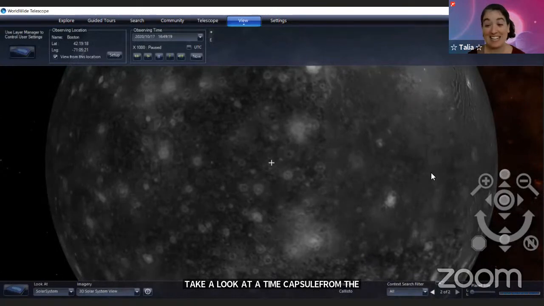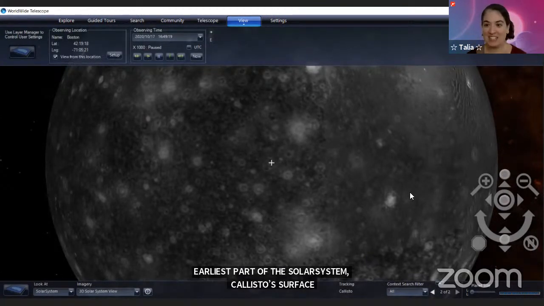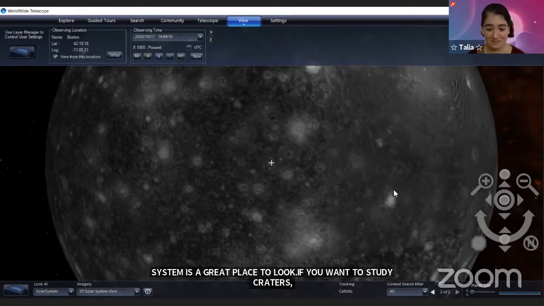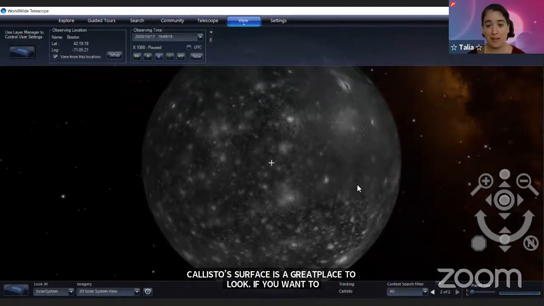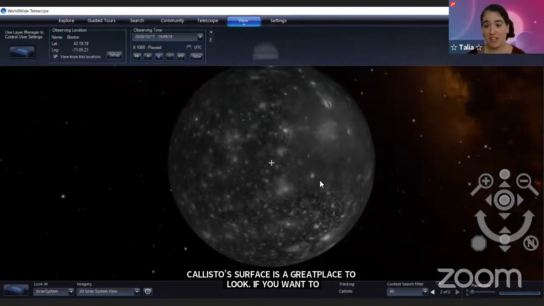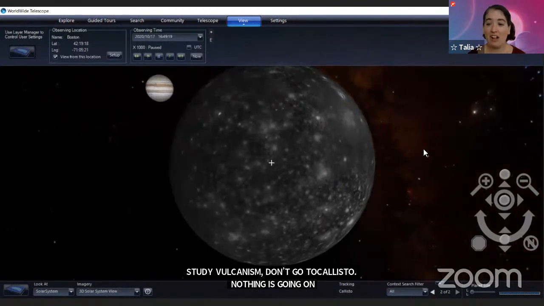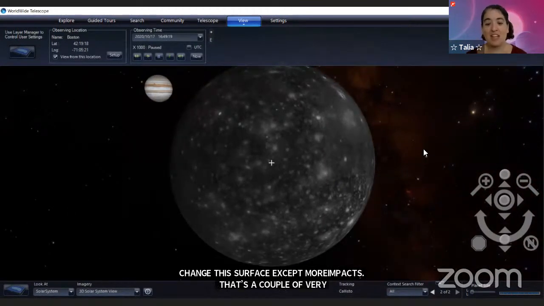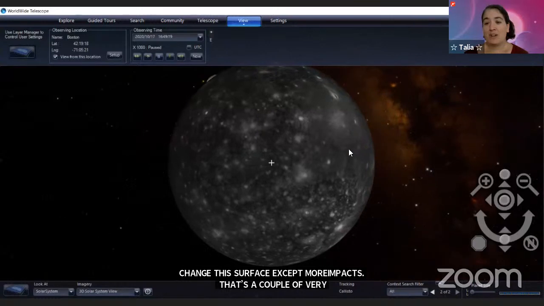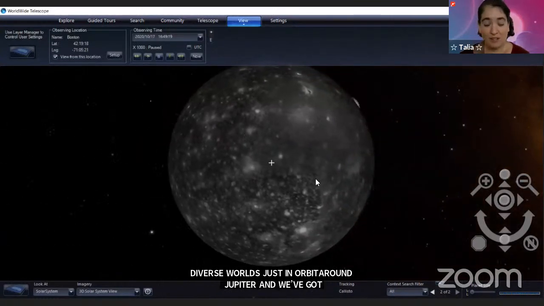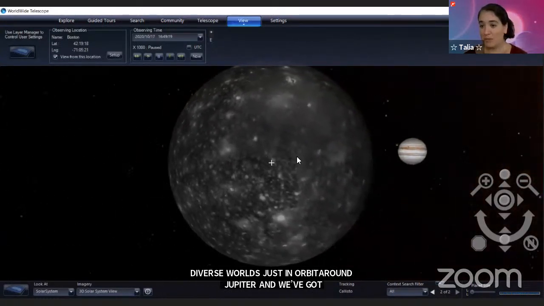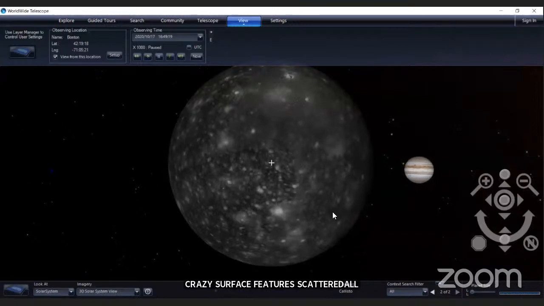If you want to study anything like volcanism, don't go to Callisto. Nothing is going on to change this surface except more impacts. So that's a couple of very diverse worlds just in orbit around Jupiter. And of course, we've got crazy surface features scattered all over the solar system. Janine, are there any questions about these fascinating worlds that I can answer before we totally run out of time?